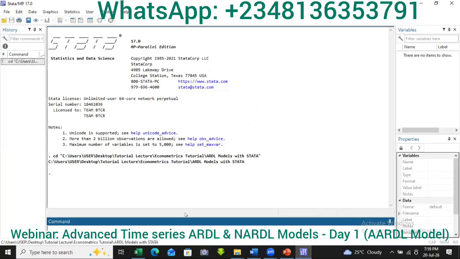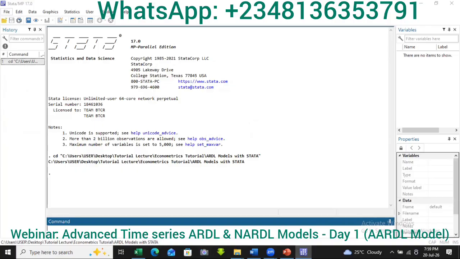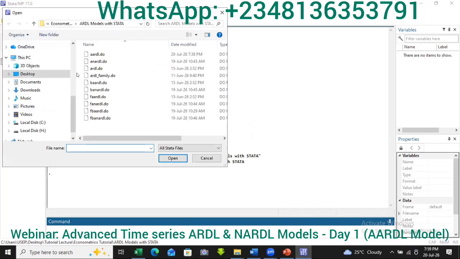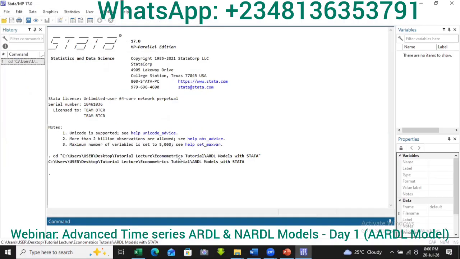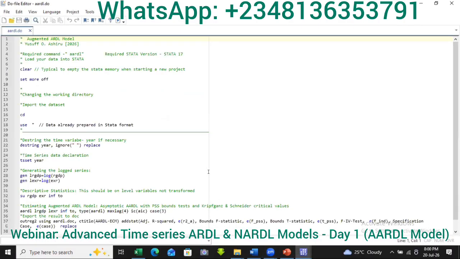Okay, now the next thing is to open the do file I want to use for the analysis. So let me open the do file. I go to file, then click on open. The do file I want to use is the AARDL do file. So I click on that, and wait for it to open. So here is the do file I want to use.